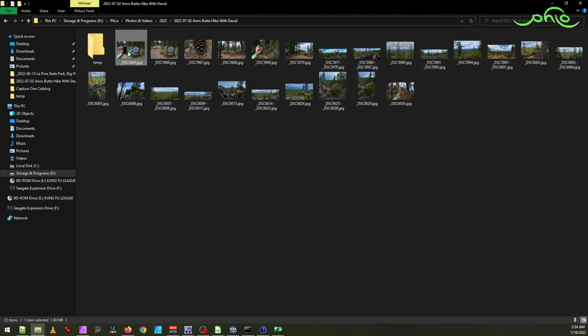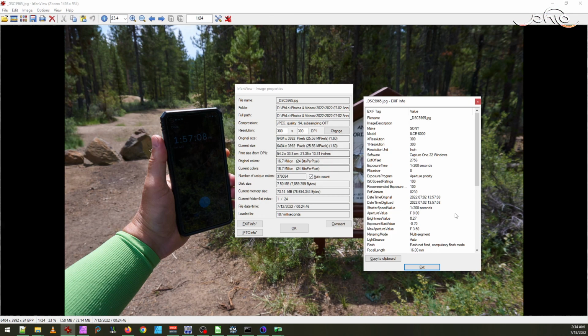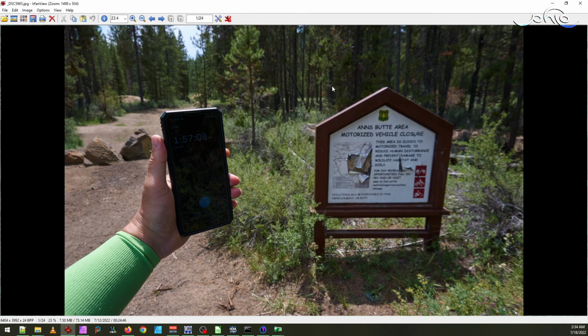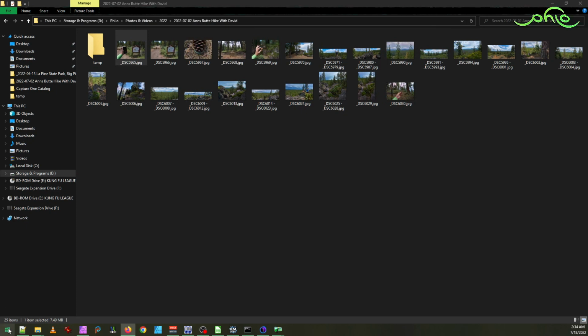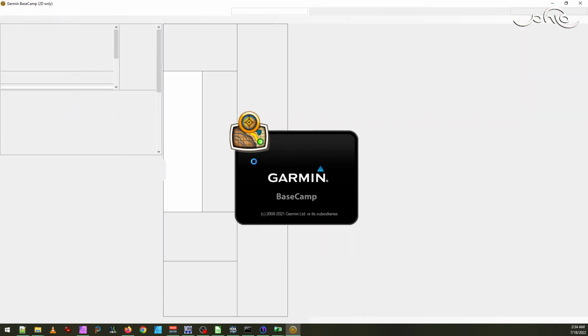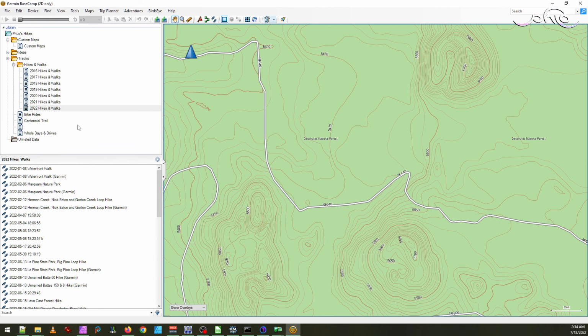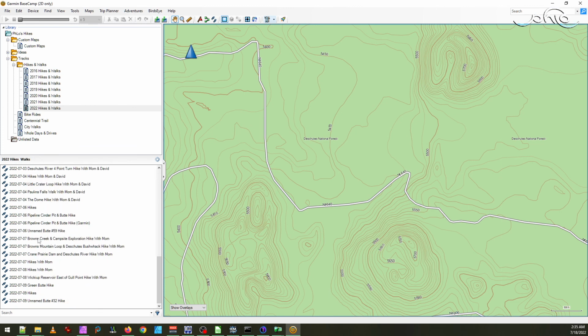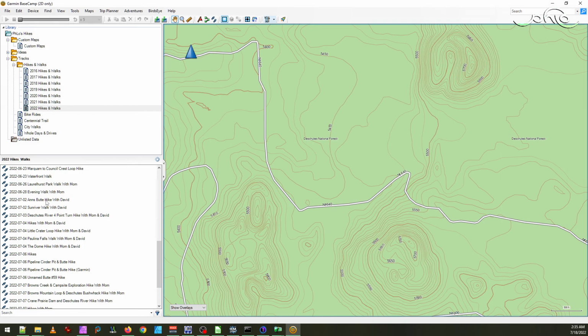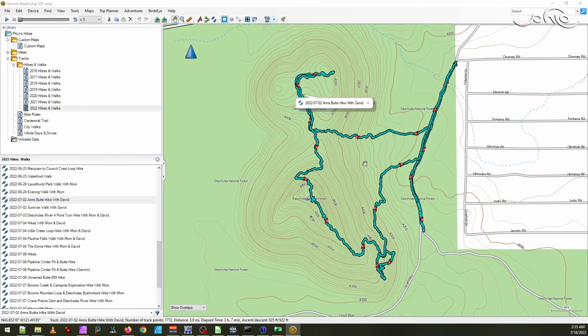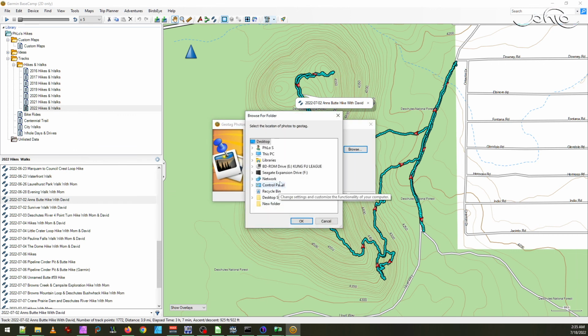Okay, there we go. So now this one should match. 135708, yep. Okay, so we got it. Now what I do is I go into a program called Garmin Basecamp, and use this to geotag my photos so that they will have GPS coordinates in the files.